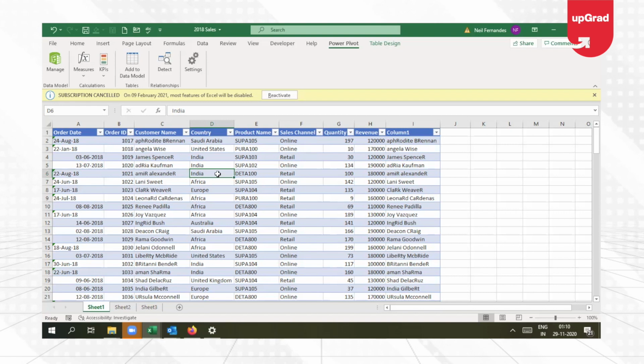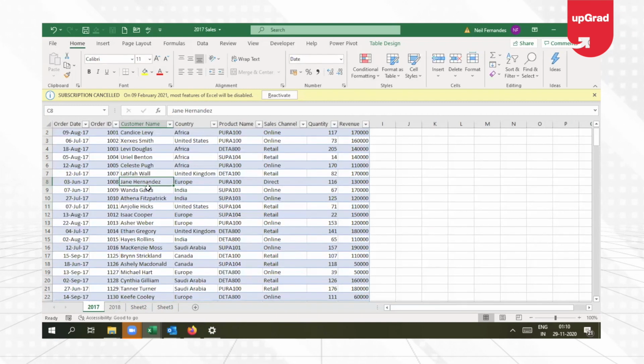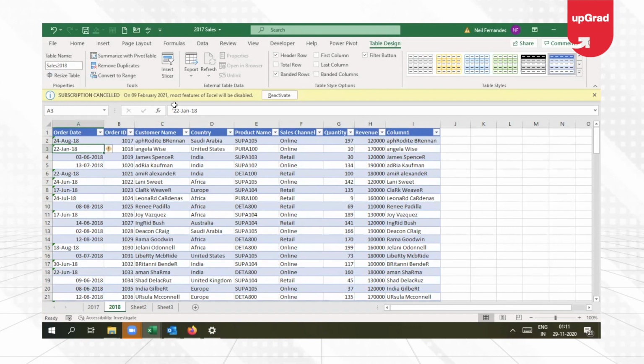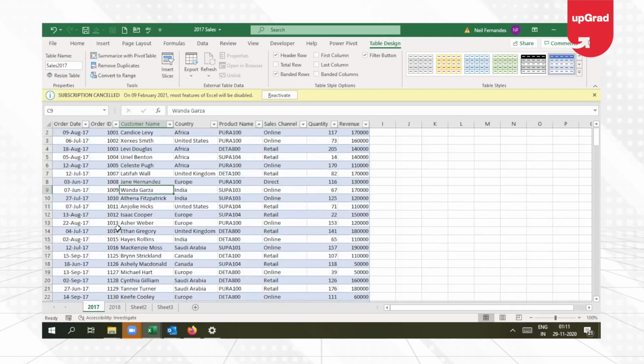Now we will see some more things on the Power Pivot as to how you start with the data model. In this Excel spreadsheet, I have an example with two different spreadsheets. One is 2017 sales and another one is 2018 sales. I have converted them into tables and given them the names Sales 2017 and Sales 2018. I need to combine these and get them into another Excel spreadsheet through a pivot table.